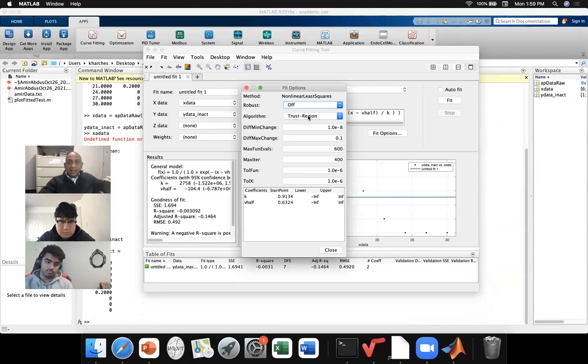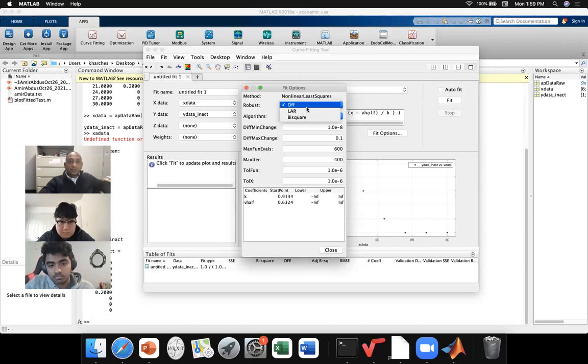And I may have forgotten, but my favorite algorithm is the Levenberg-Marquardt algorithm. So I wish you use that. And you also make it bisquare. You do not have to. You can just follow what is written in the slides.